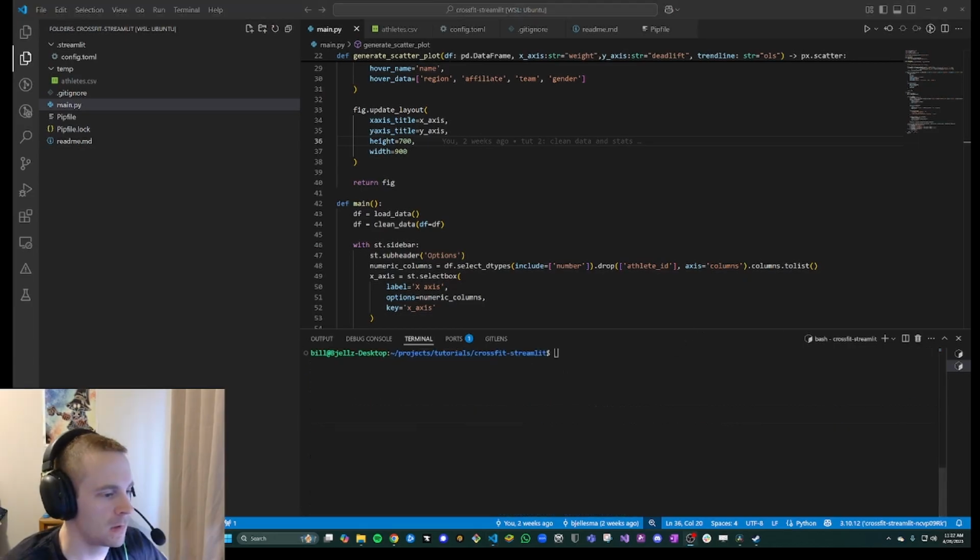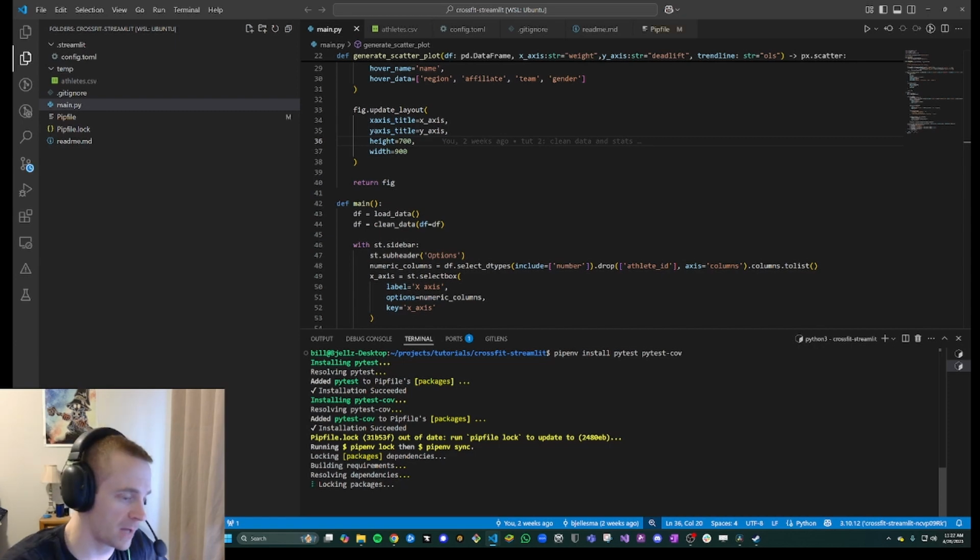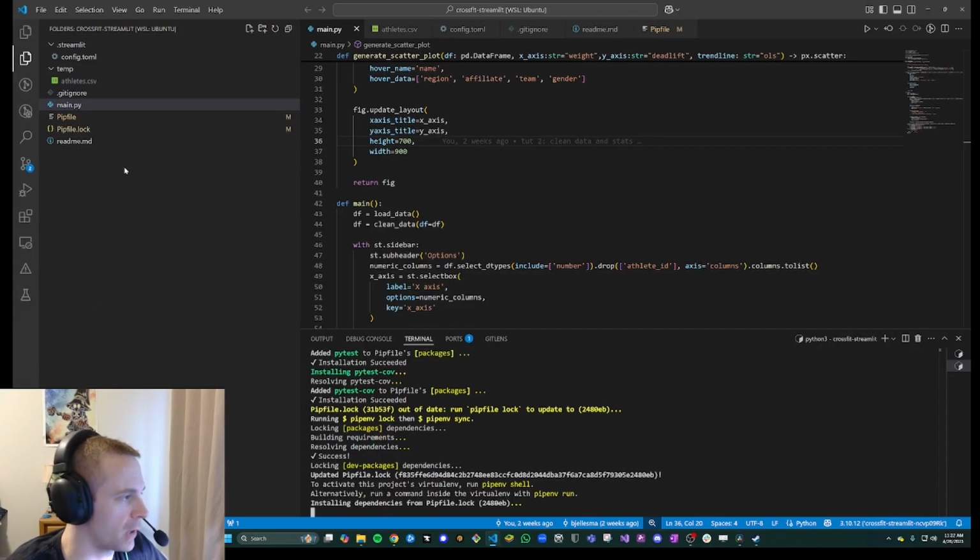So let's get it. Alright, so let's install what we're going to use here. So we're going to use pipenv install. We're going to use a module called pytest, and pytest-cov, which is going to give you the test coverage. That's going to give you the statistics about like how much of your files are being tested.